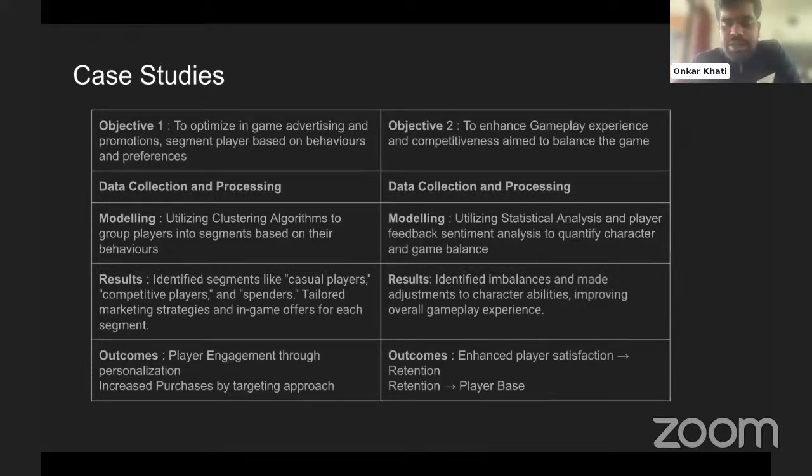The first objective was more related to the player behavior and the segmentation as such. Objective two will deal with the technical aspects of the game design. As objective two itself says, to enhance the gameplay experience and competitiveness, aim to balance the game. There might be a case where a game is launched, but initially it is not being liked by the players much. So you need to optimize this trend. You need to optimize your game to match the players' expectations. You need to improve your game. You need to scale up the game. So there are different targeted strategies for this.